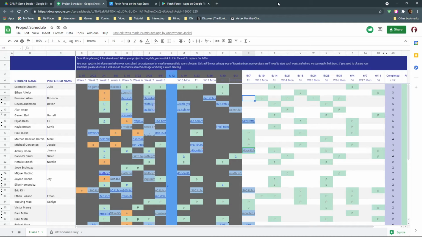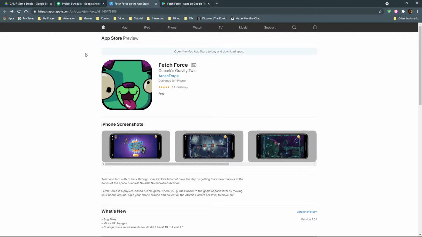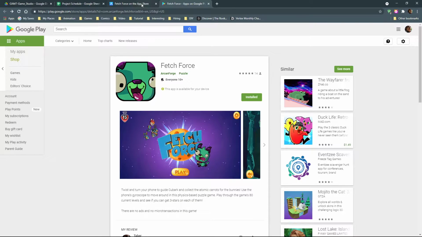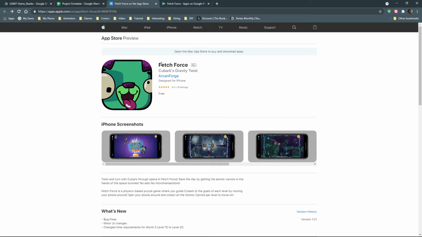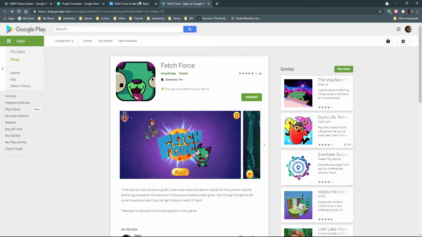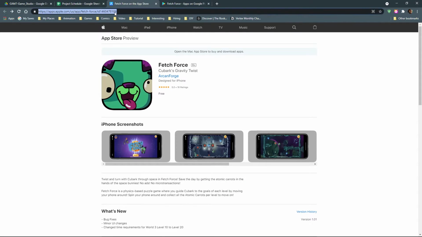Okay, so I'm going to show you guys the game that I worked on. I want to make you guys aware that it's available for free on iOS or Android. It's a little hard to find if you just type in a search, but Fetch Force Q-Barks Gravity Twist. Don't ask me about the name. I didn't name it. But if you type in all of that, you'll find it, or I can just copy paste this into your chat and you can find it that way.